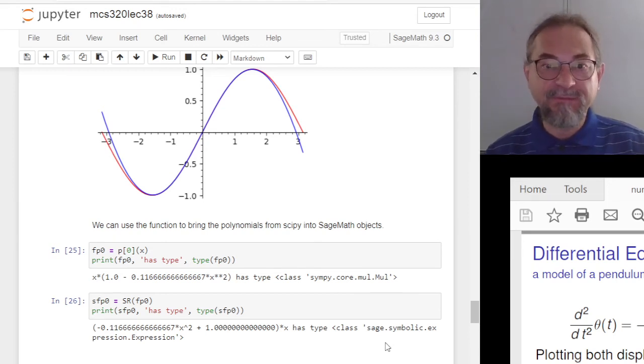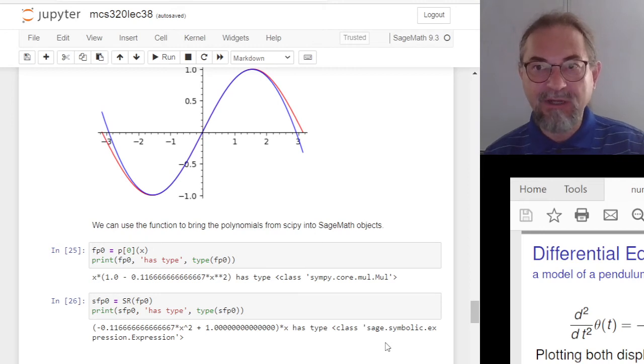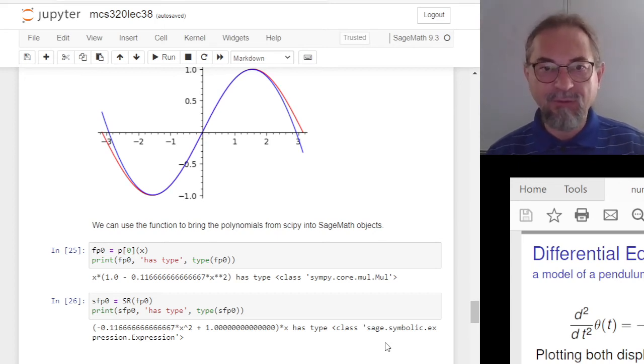Alternatively, the third way, which is not shown here, is that if you would declare a symbol that is a SageMath symbol and then evaluate that FP0, that would also have given you a SageMath expression. Okay, so this section shows the interplay of SciPy, NumPy, SciPy, and SageMath, done with explicit data type conversions.